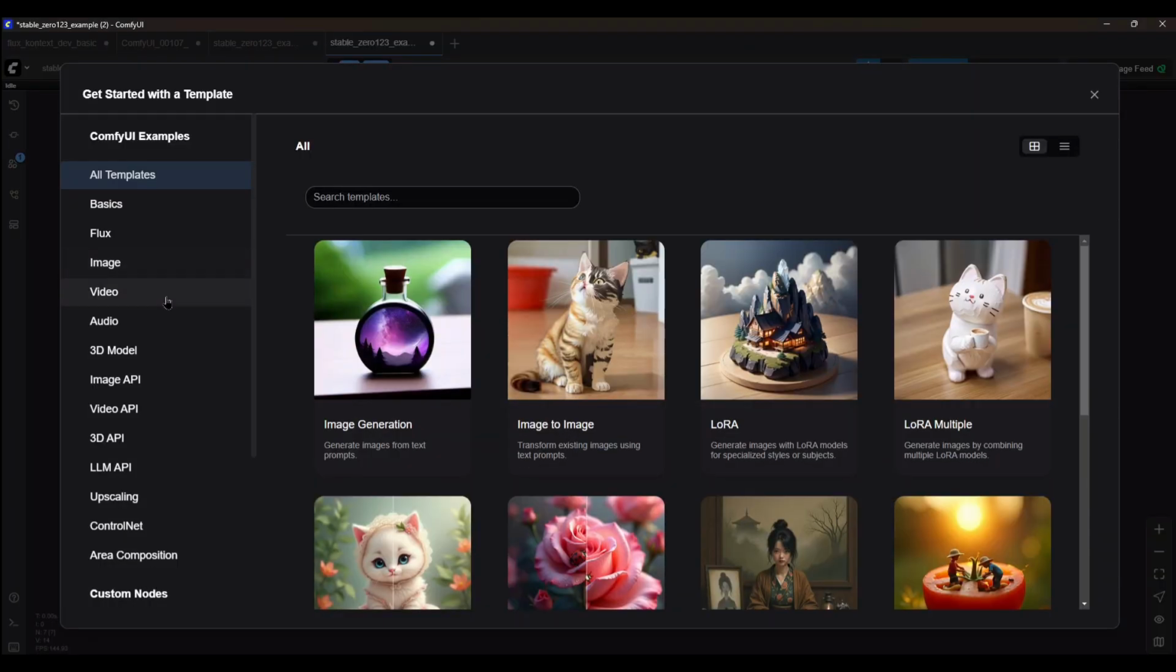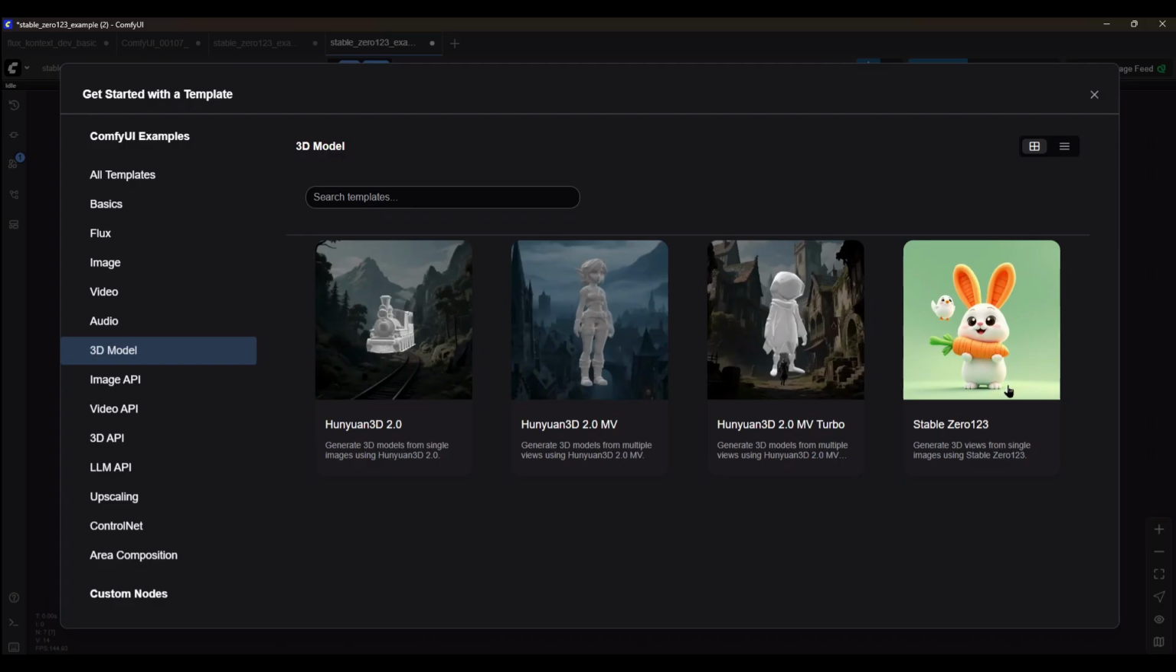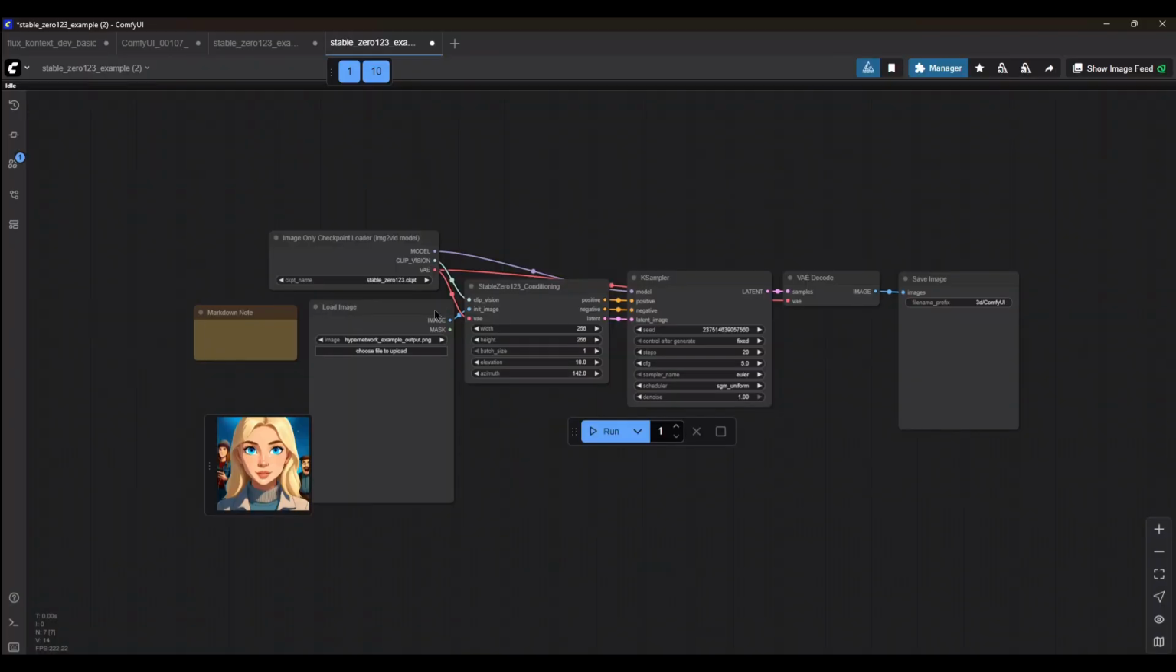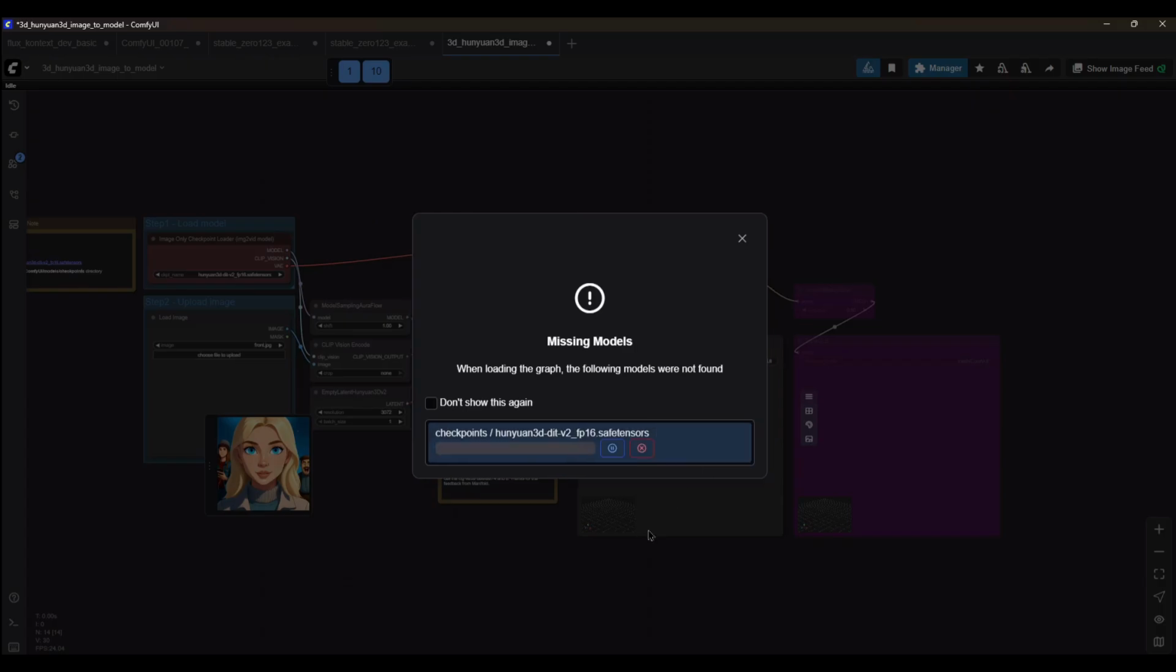All right, so let's check out another topic here, 3D modeling. So here we have mostly HeyGen, and then we have stable 0, 1, 2, 3. I couldn't get it to download for some reason. So let's just go to the regular HeyGen single picture. The other one that uses multiple pictures is actually better because you have more references of a model or an image. So just click on download for this and wait for it to download.